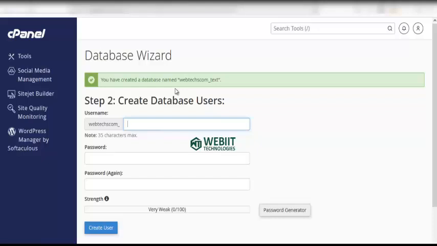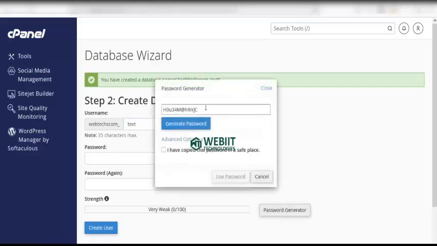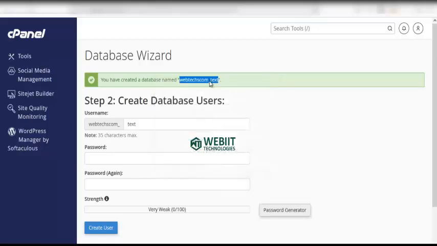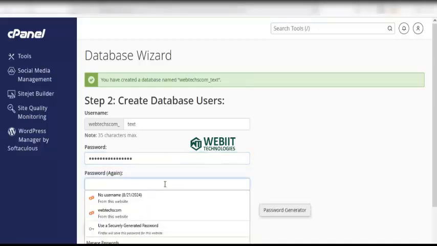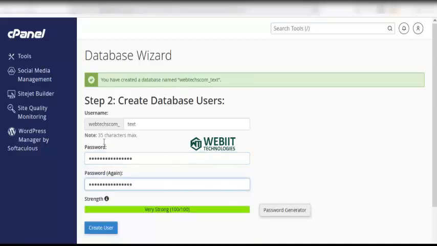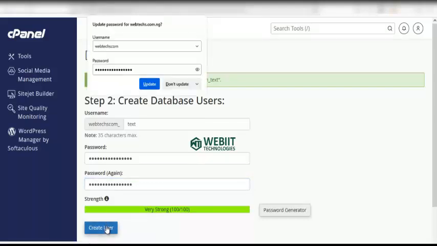Now we have to create our user. To create our user, you can name it user, but I just want everything to be the same, so let me just name mine test. For my password, you can click on the password generator right here, copy this password, then click on this radio right here and use the password. But I don't want to do that. I just want my database name, my username, and my password to be the same thing. So I just do that and paste that here again. Once I've done all this, click on create.